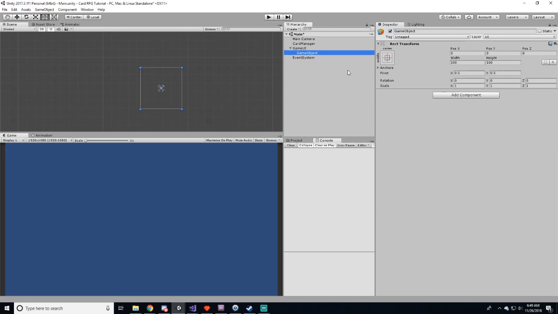So, inside the Game UI, we are going to create a couple empty objects as well. You can just right click here and create empty. And we're going to name this draw container. And it's going to be the spot where all of the cards sit when they're in the draw pile.